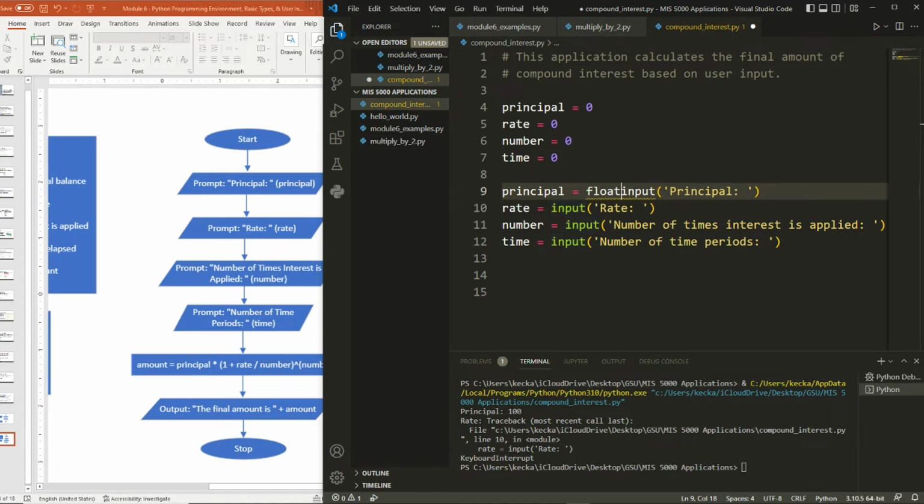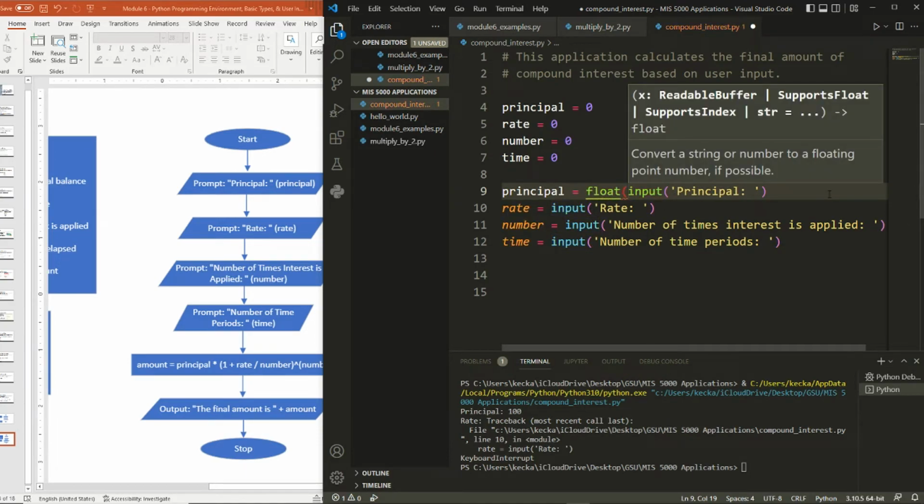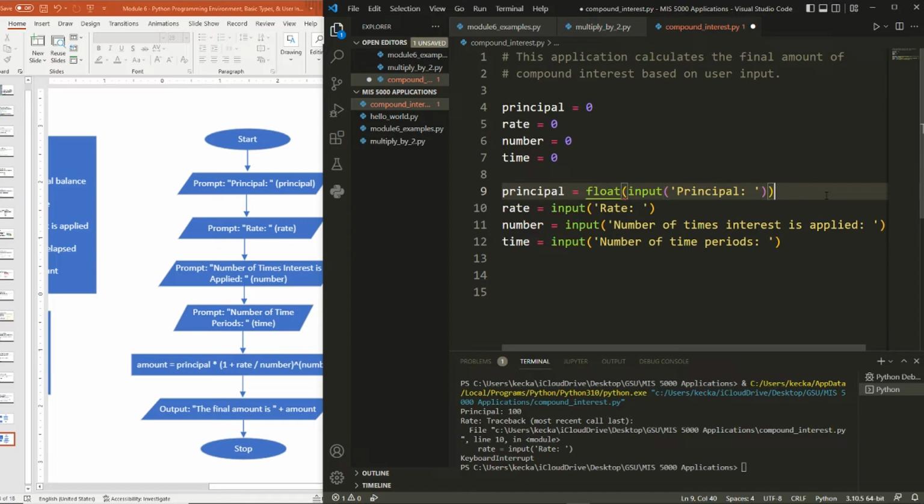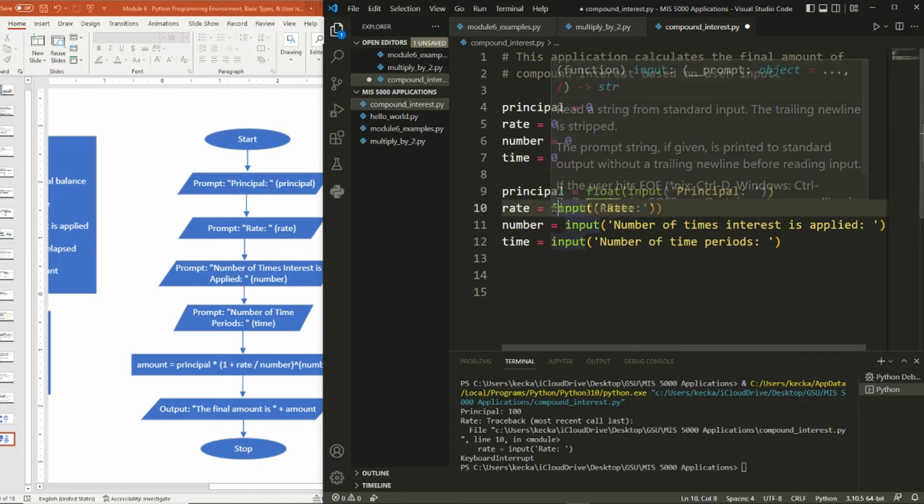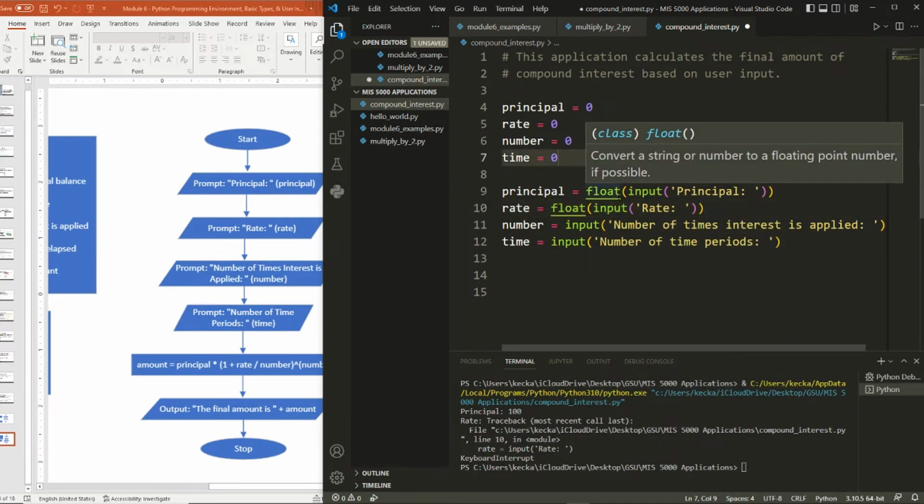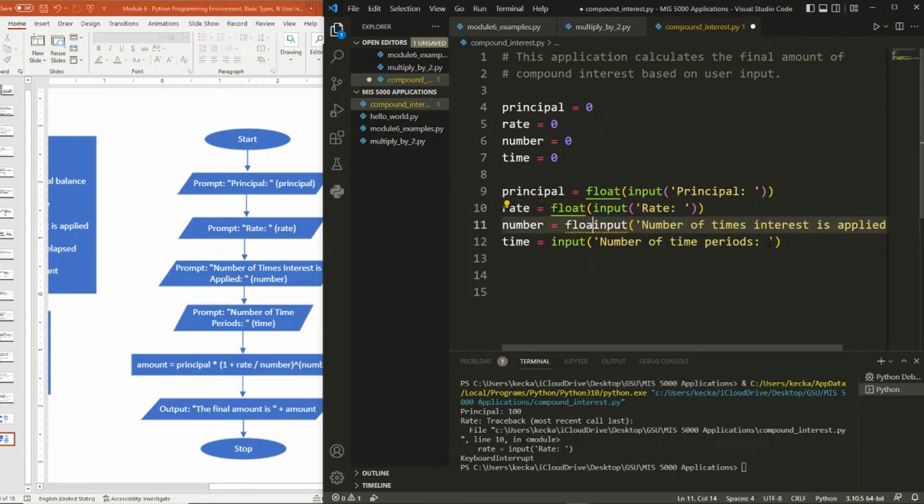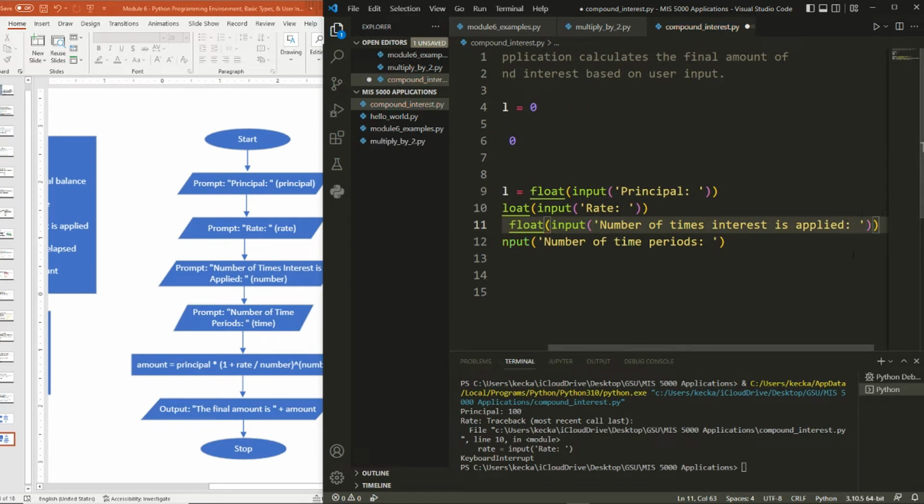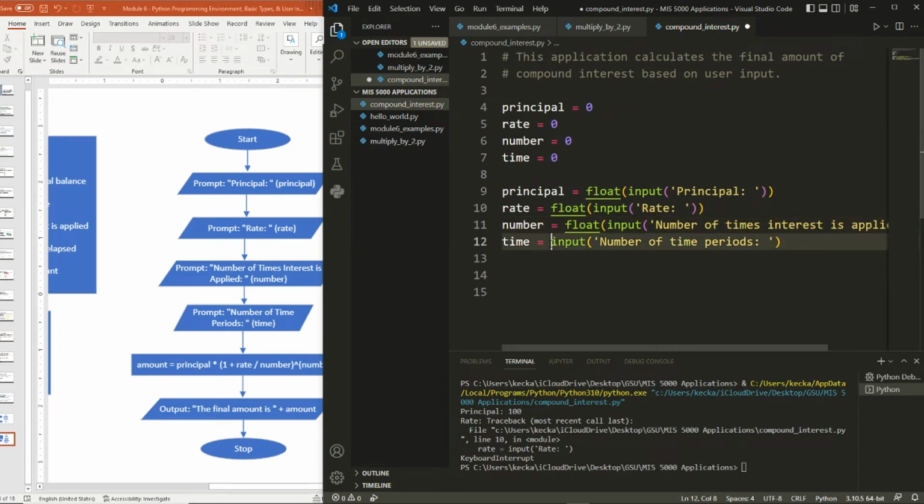Because we are going to be using mathematical operators here, and it will likely not be an integer, we're going to go ahead and use the float casting to convert each of these inputs into a float variable. So we'll do this in the following way. I'm simply going to add float with an open parenthesis and a closed parenthesis around each of the input statements.